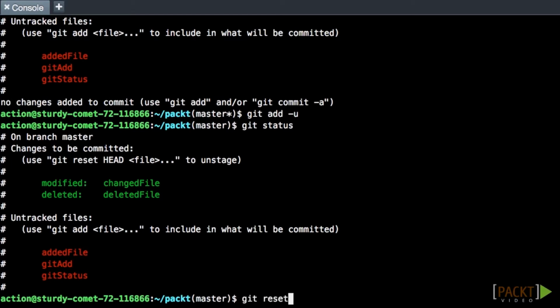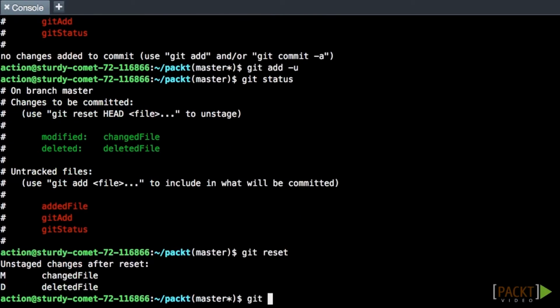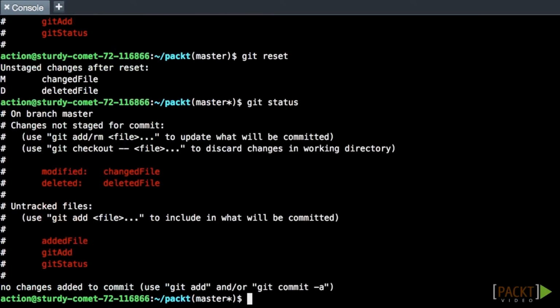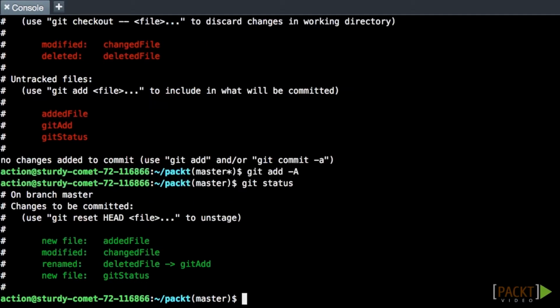In case it is not obvious, reset is a handy way to tell Git, I changed my mind and want the index to be cleared. You can specify a file name if you need to unstage just the changes in one file. Finally, let's try git add -A, that is a capital A. I remember capital A as all in large letters, like I'm shouting.